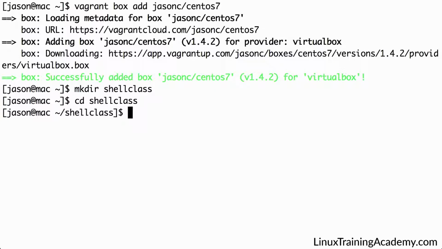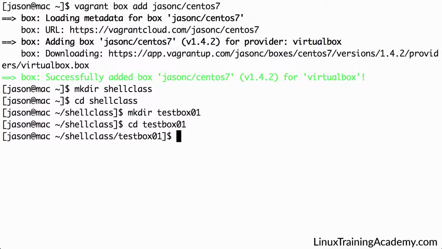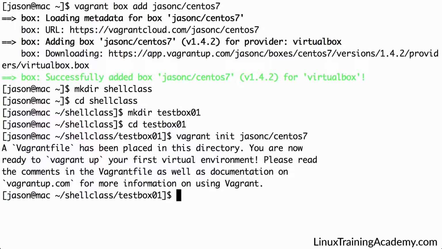Vagrant has this concept of projects, and a Vagrant project must consist of a folder and a Vagrant configuration file called a Vagrantfile that's placed in that folder. So let's start out by creating a testbox01 folder. Next, we'll move into that folder with cd. And now to create the Vagrant configuration file, you'll want to run the vagrant init command followed by the box name. So we'll run vagrant init JSON-C/CentOS7 and press enter.